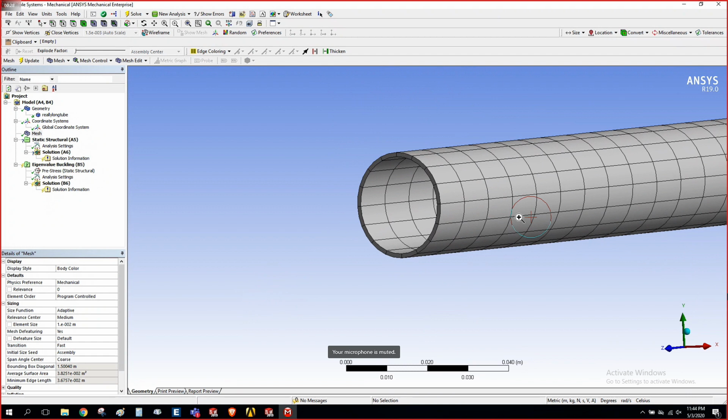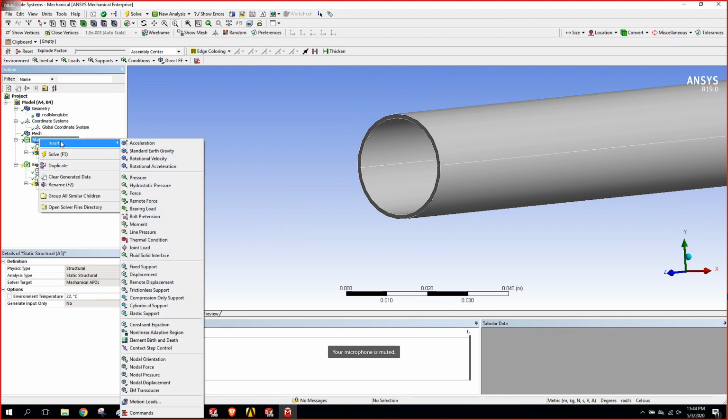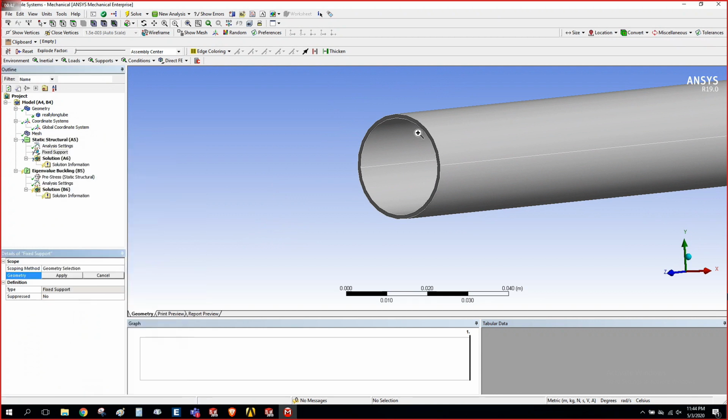Now we need to apply our boundary conditions to our problem. I'm going to go ahead and click on static structural, right click and insert. And I want to first insert a fixed support. I need to apply a geometry. So I'm going to go up to my selection tools. On my selection tools, I have some options here.